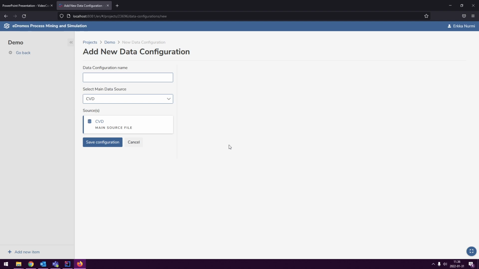We'll start by choosing a main data source. So this is the data source that the data configuration is built around. So later on we can add columns, we can add rows, but we have to have one data source as this sort of structure on which we are building the data configuration. And since we only have the one we just created, the CVD data source, we'll select that one.